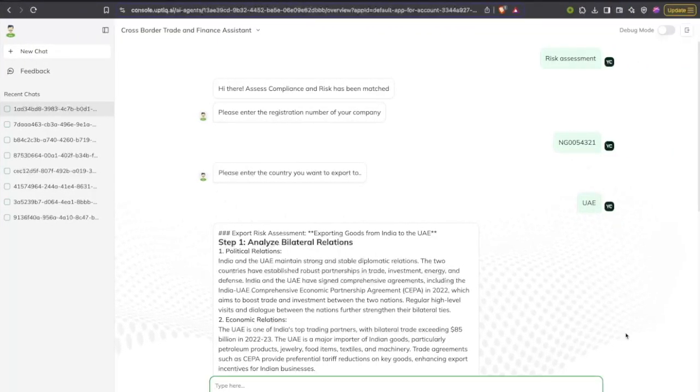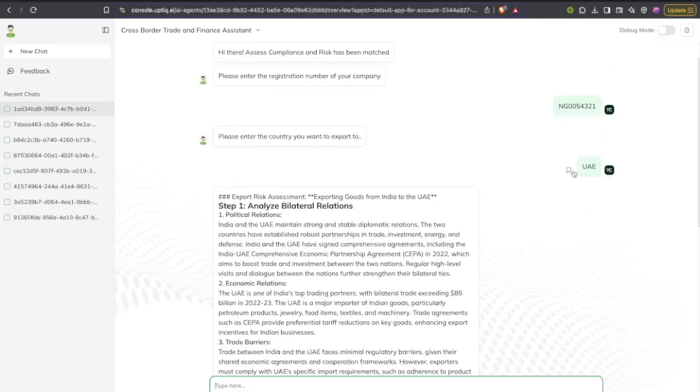The further feature is risk assessment. This feature is mainly built to check the risk while exporting to different countries. Now here I will enter the country to which I want to export, for example UAE.